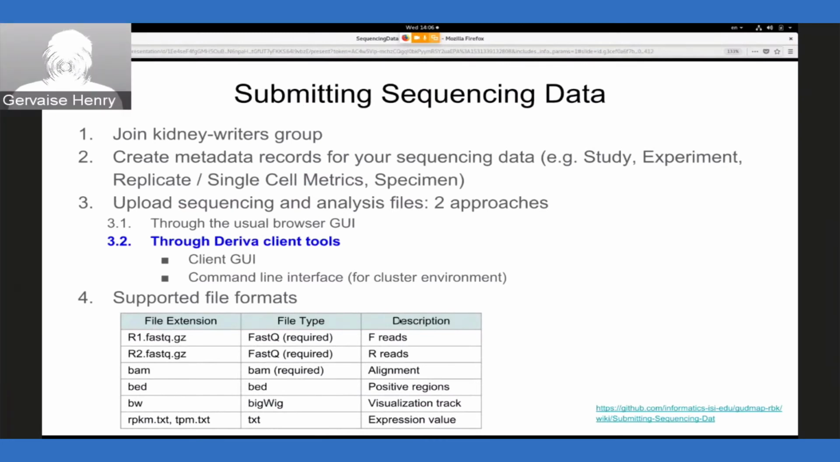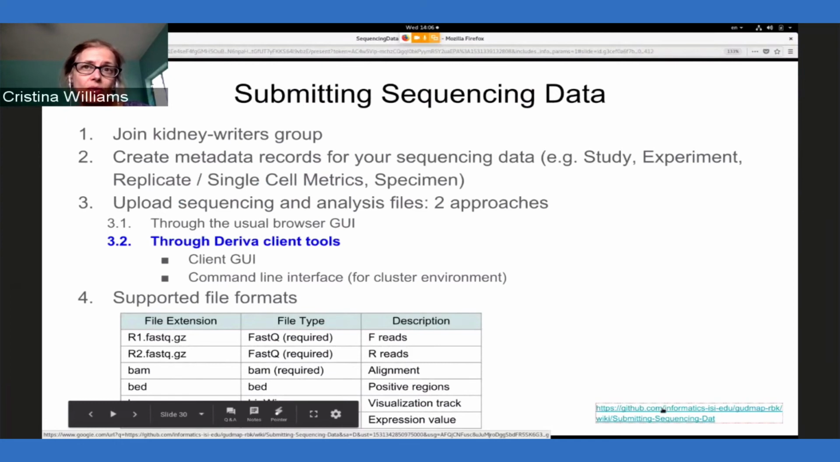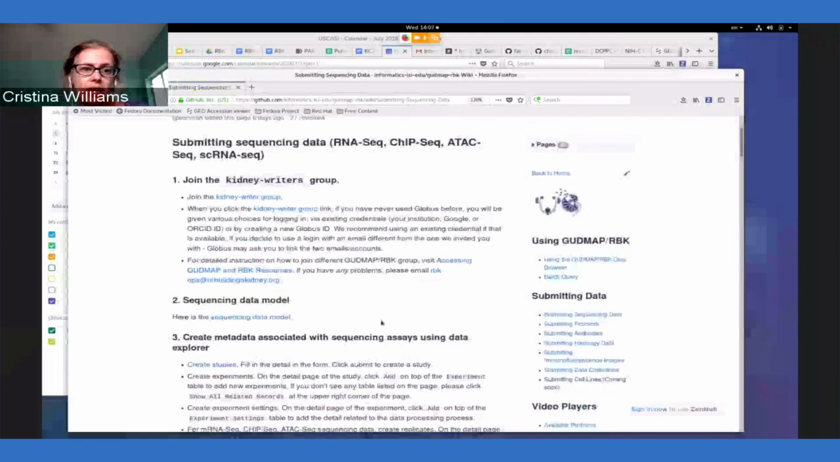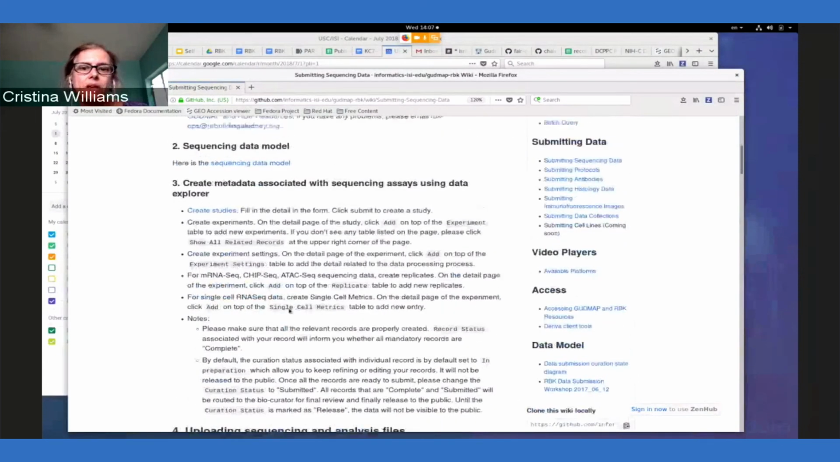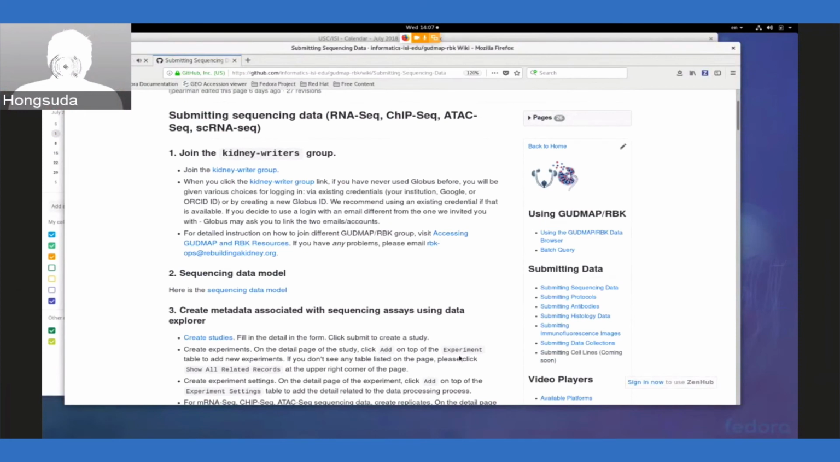Any other questions or suggestions? Just to emphasize, if you're looking for the wiki with the documentation and all that, you can always find it from either goodmap.org or rebuildingakidney.org under the help menu, submitting data. That will take you directly to the homepage of the wiki. We have a little sidebar that points you to different documentation, which I update a bit more. But that's a good way to remember how to access it.